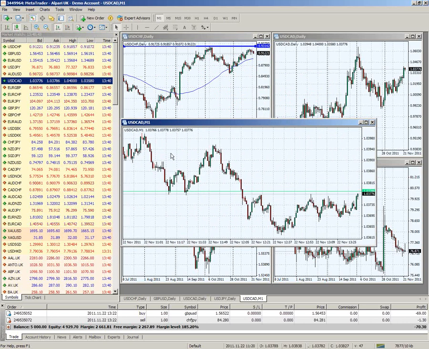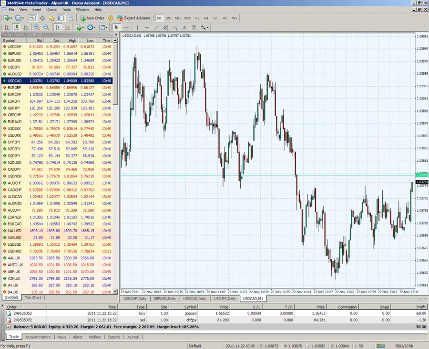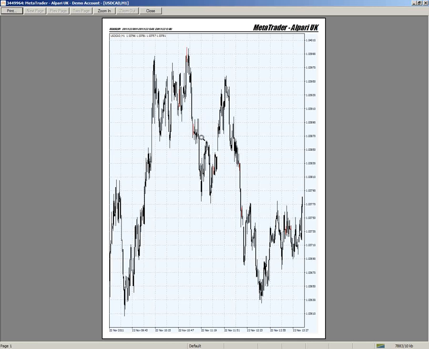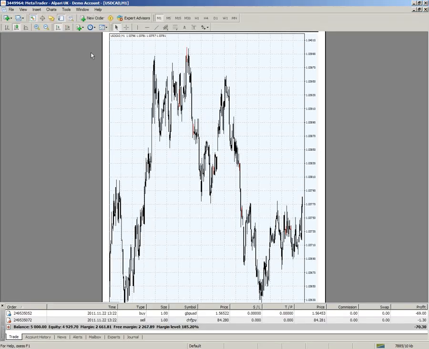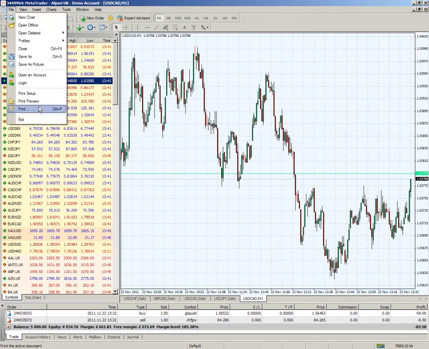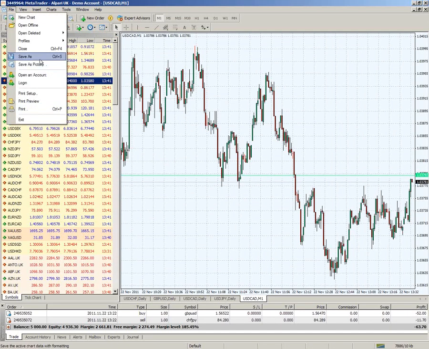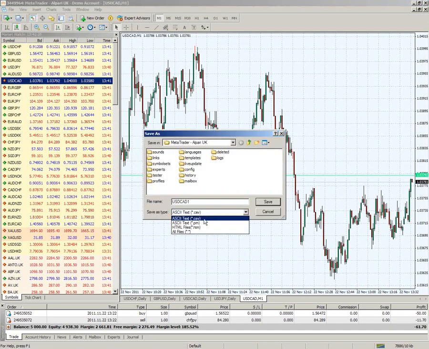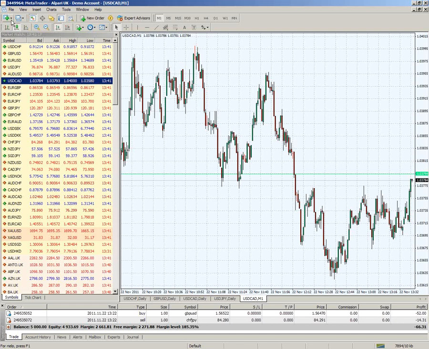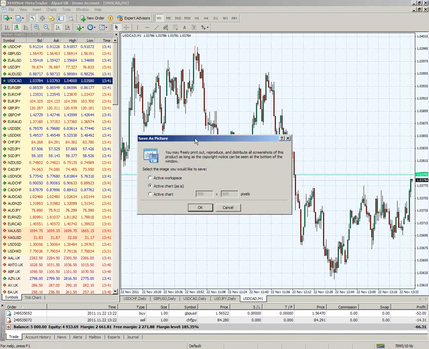Stretch it out in any way you like. If you want, you can maximize it by double clicking on the top, and you can also print this screen here, and that will give you a print preview. If you want to export that in another way, you can save this chart in various forms. You can save it as a HTML file or a CSV file. The most popular one is probably CSV. Then you can look at it in Excel, or you can just simply save it as an image.